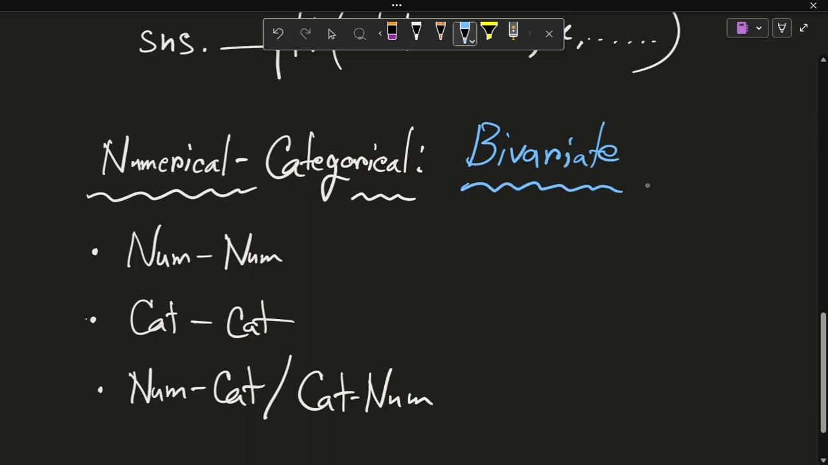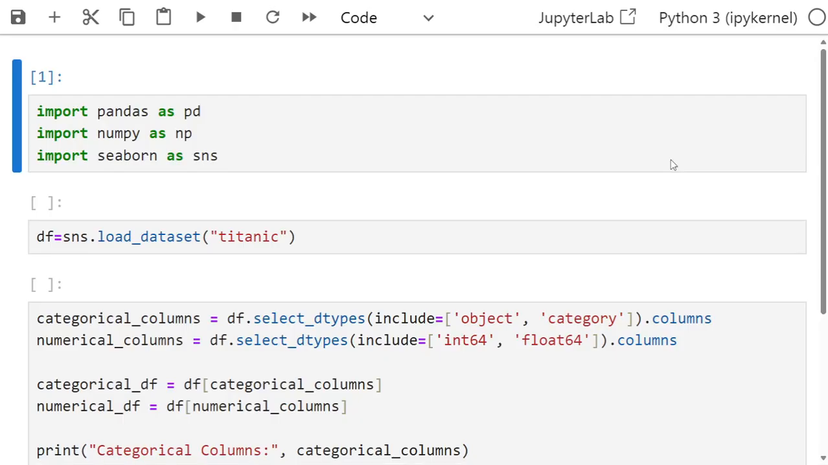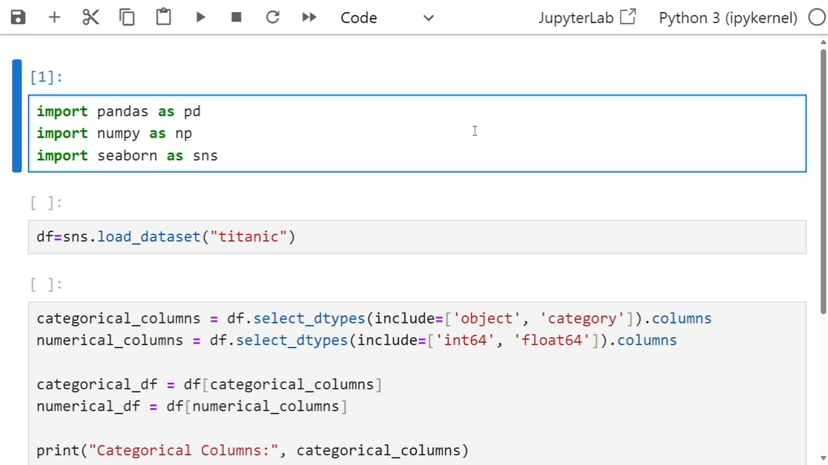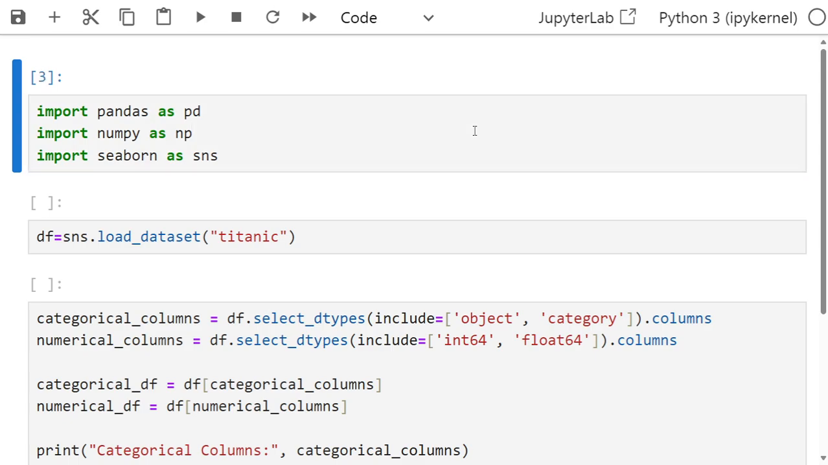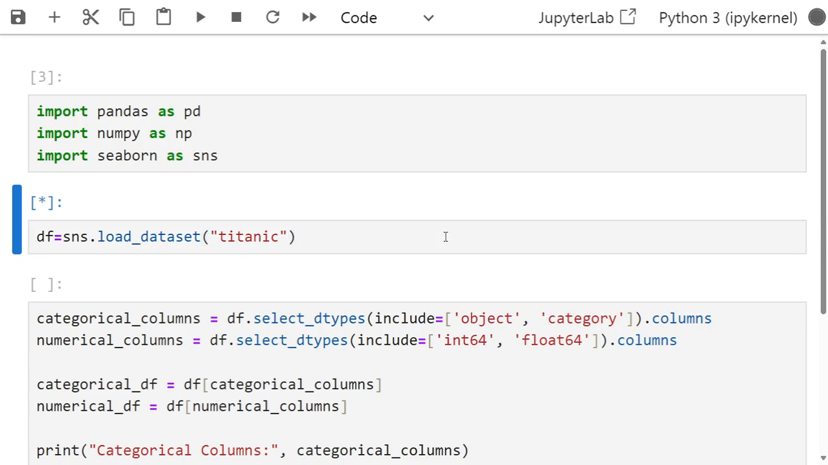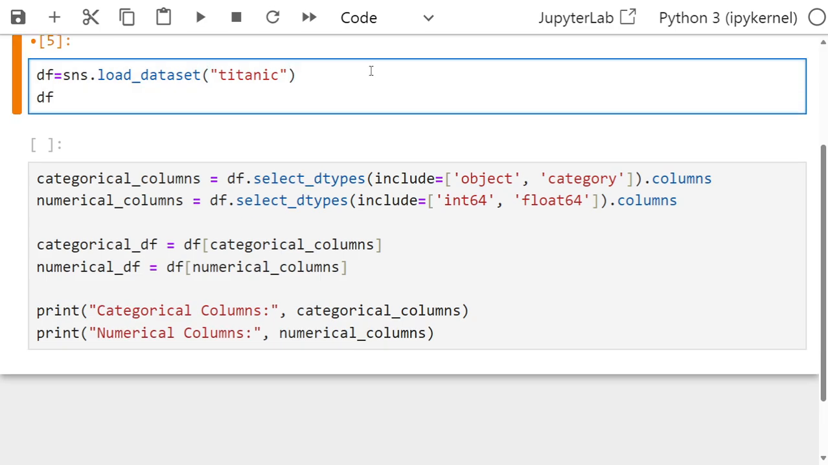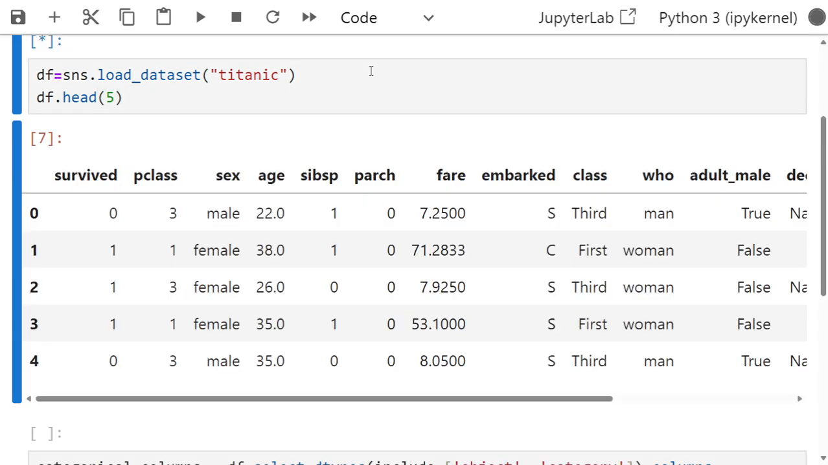So let's go to the notebook, shall we? Yeah. So first of all, it is the obvious stuff that we have to import the necessary libraries. So let's run this. Yeah, we have imported pandas, numpy, and seaborn. We're going to be importing the Titanic dataset by using seaborn. You know the code. Let's run it. Okay. If you want to see it, let me show you as well. df.head. We'll be seeing the first 5 rows. Let's run it. Yeah, you have the first 5 rows.